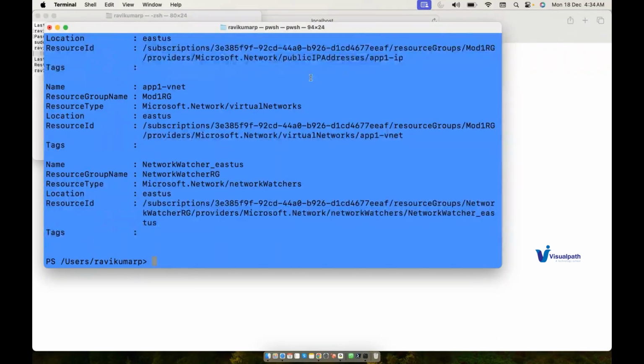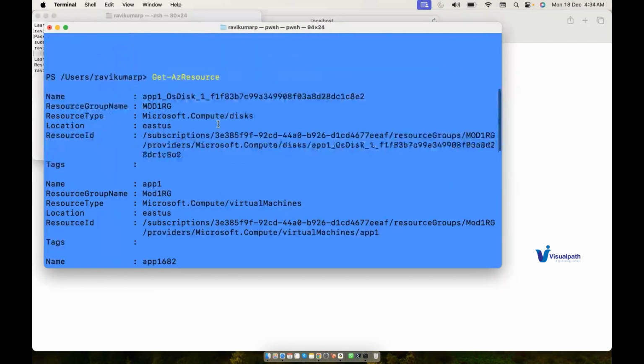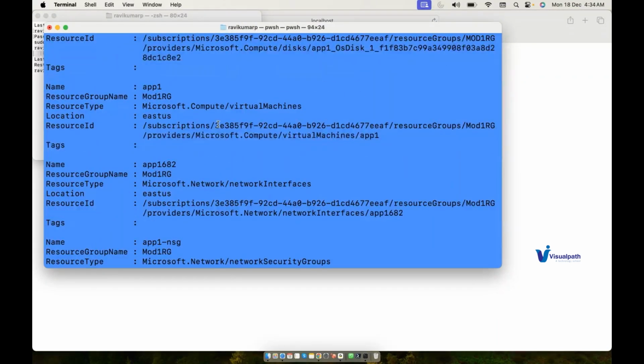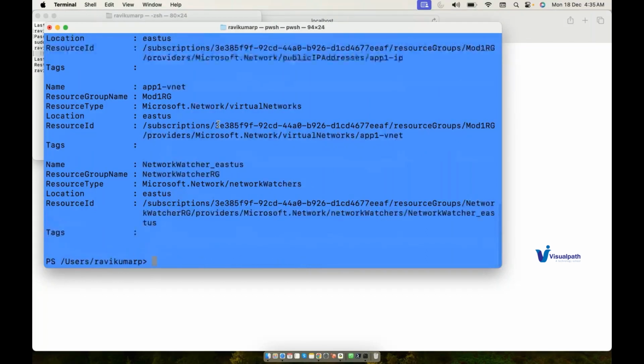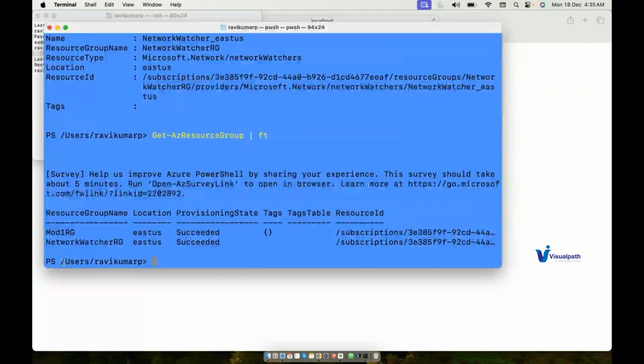So if you want to deploy a VM or a storage or network, any services you want to manage in your Azure, you can manage with this console as well. Yeah. Get-AzResourceGroup. Right? So there are two resource groups here. If you want to deploy a new resource group, you can do that.